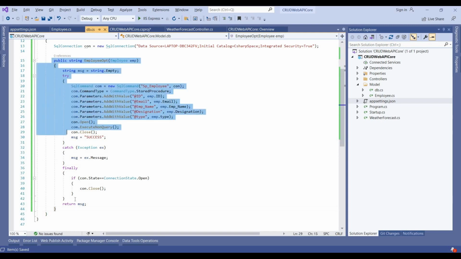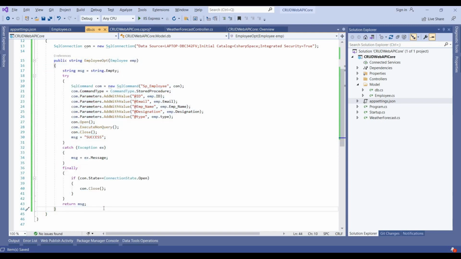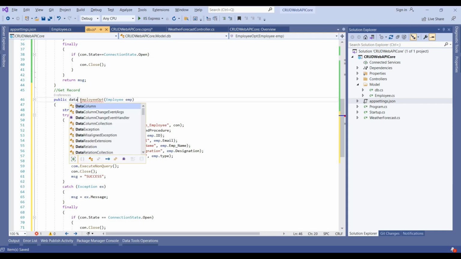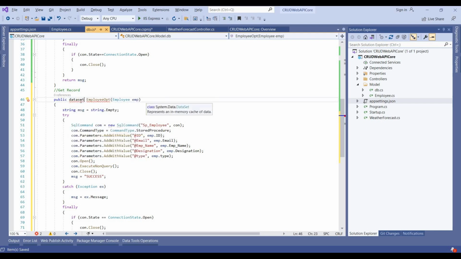Now we are creating one more method for getting the record. Like I'm here, like it's a GetRecord, and this type as DataSet, and here it's like EmployeeGet, and here we change it.